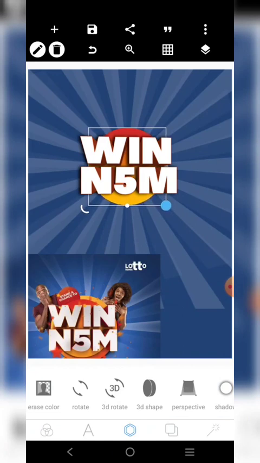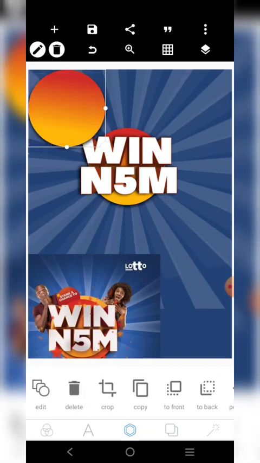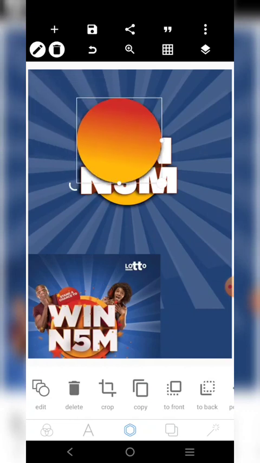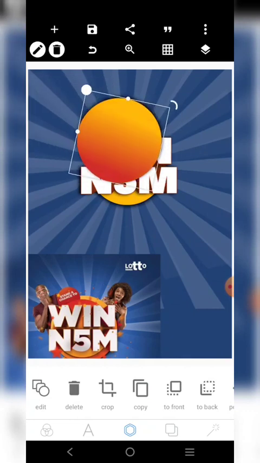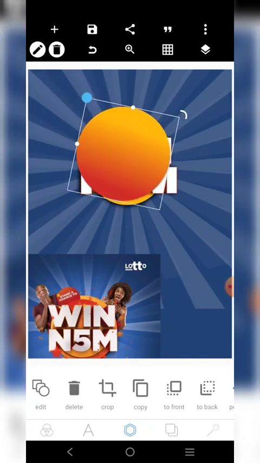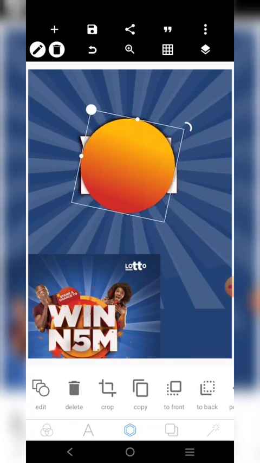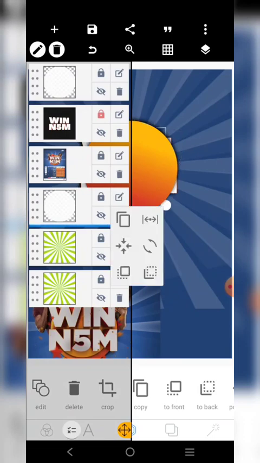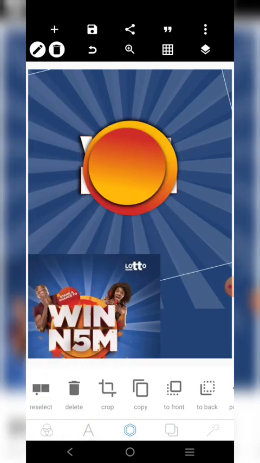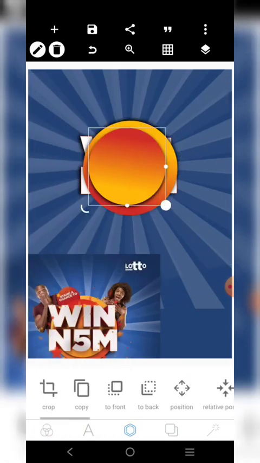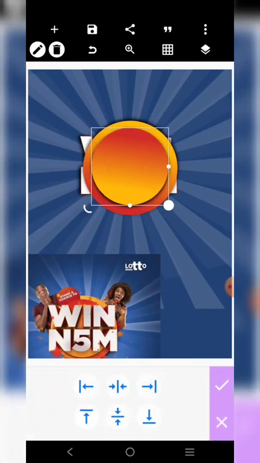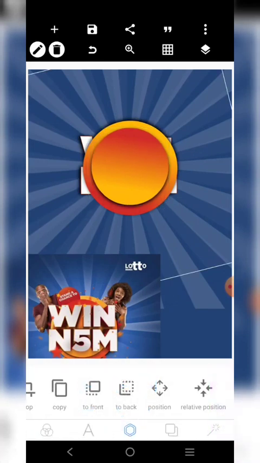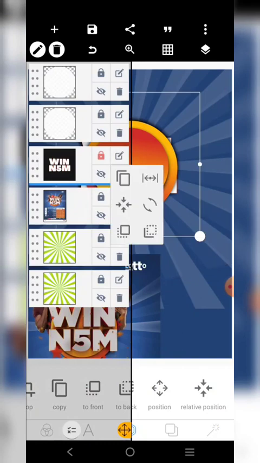The radius is still small. So we'll copy it, and we'll rotate it like this, and we'll adjust it. This time around, this circle will come to the front, and let's try to make that adjustment like this. So this can come to the front.